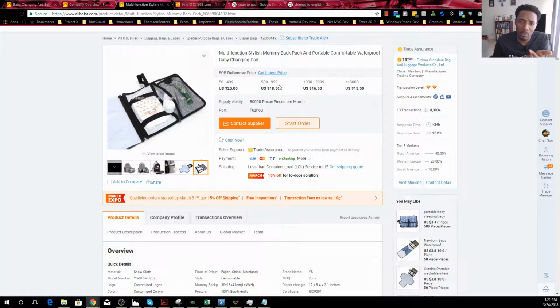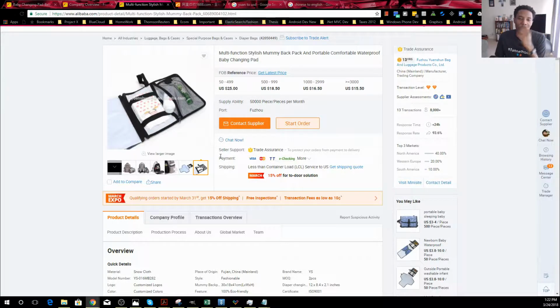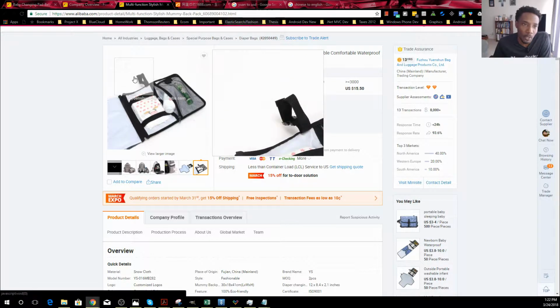In this example, we see if you order 500, you'll be paying $18.50 per unit, and you might think, if I can only sell this for $26 on Amazon, how on earth am I going to make any money from this? But that's where negotiation comes in, and I'll get into that a little later on in this video.